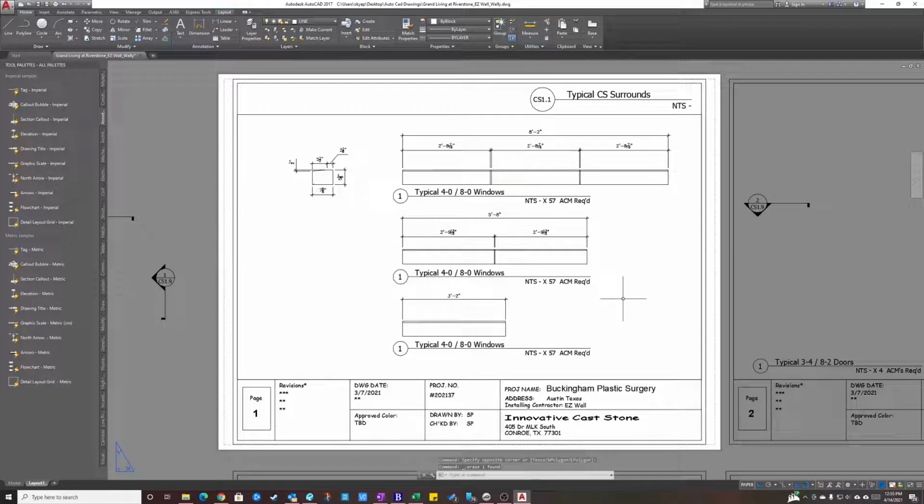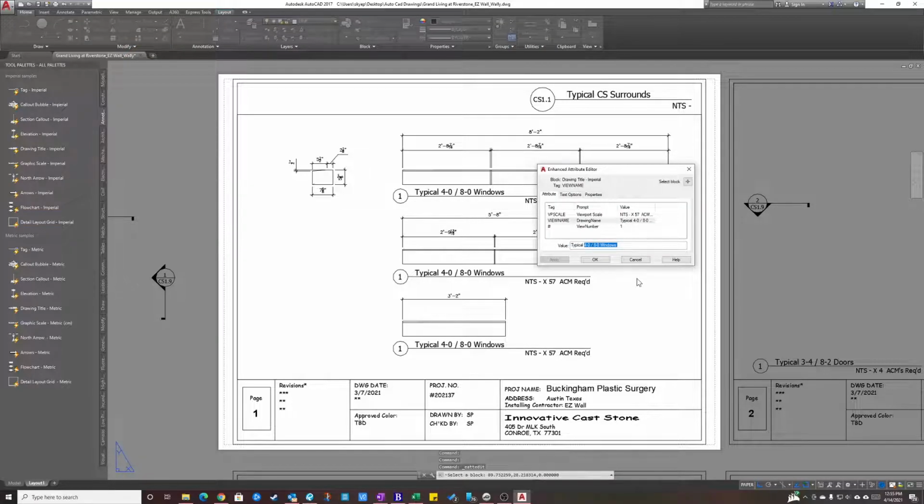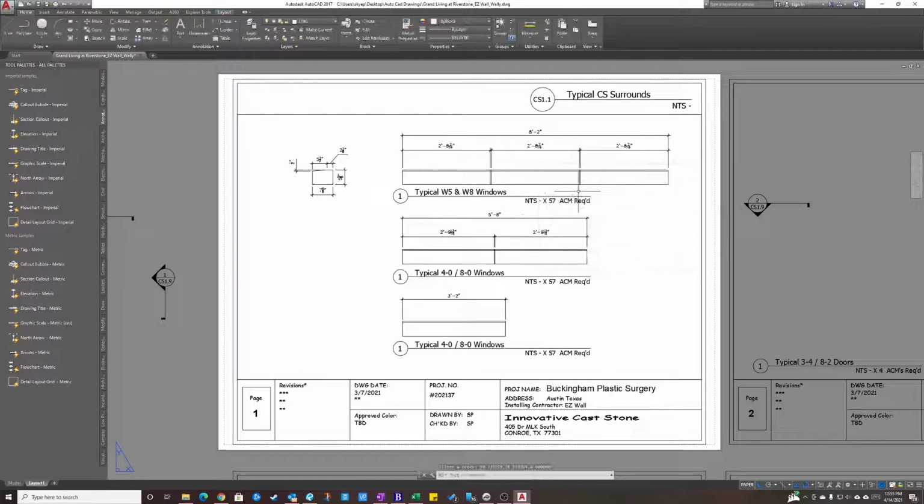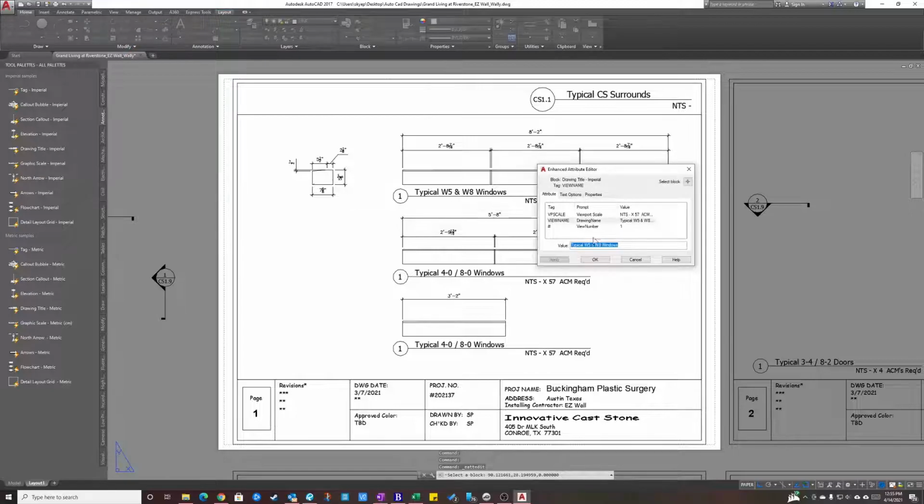Okay, now we got to relabel them. Typical W5 and W8 windows. Copy that. Now, click OK. And the text looks pretty good there. It doesn't look too big. If you wanted to make it a little bit smaller, you could by using text options, but it's pretty good. So we'll just leave it the way it is.